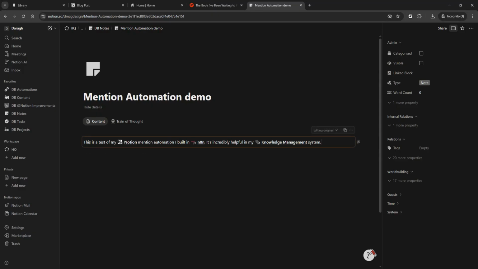So I've built an automation in n8n that converts these mentions to relations in my notes database. And that's not configured out of the box in the knowledge management system template, but I'll include the n8n framework and some instructions on how you can get that set up in your system if you want. So just to show you how it works, I add the linked block here, and I'll show you why the linked block is important as well after.